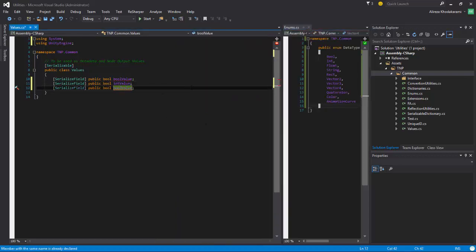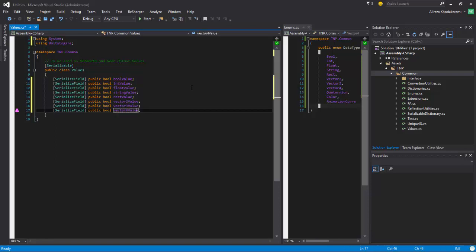We will have our float, we will have our string, we will have our rect, and this is rect value, we have our vector2, vector3, vector4 value, and we have our quaternion, then we have our color, and finally we have our animation curve.